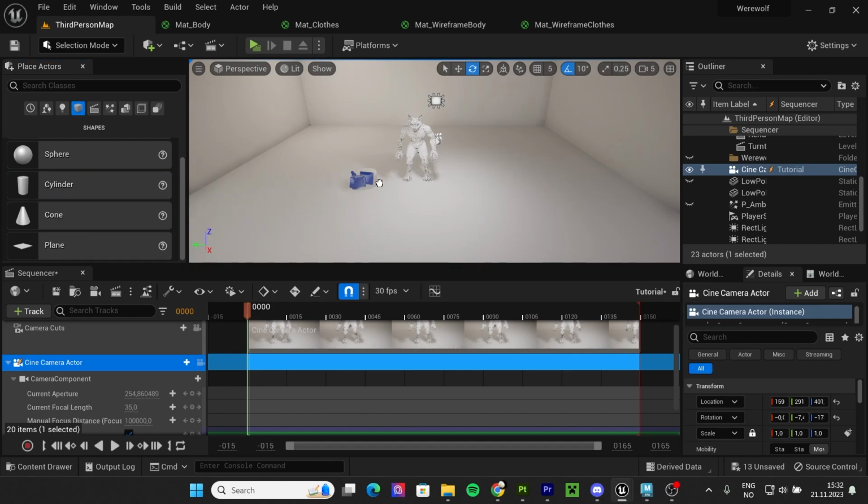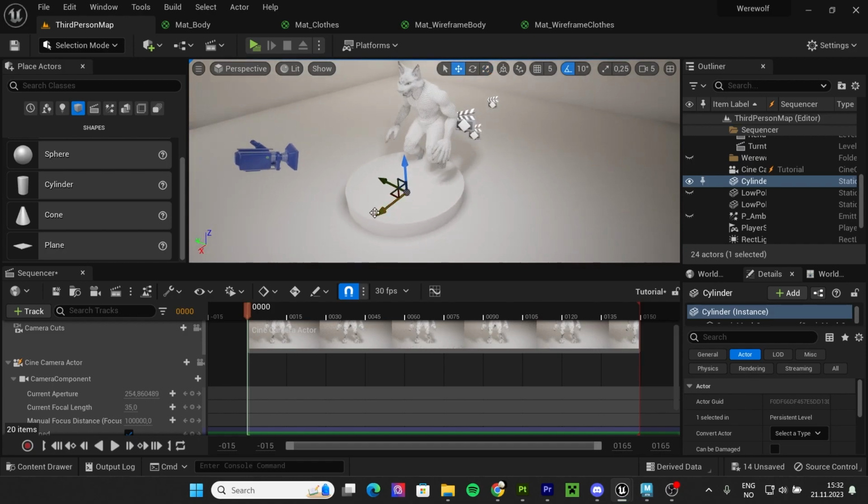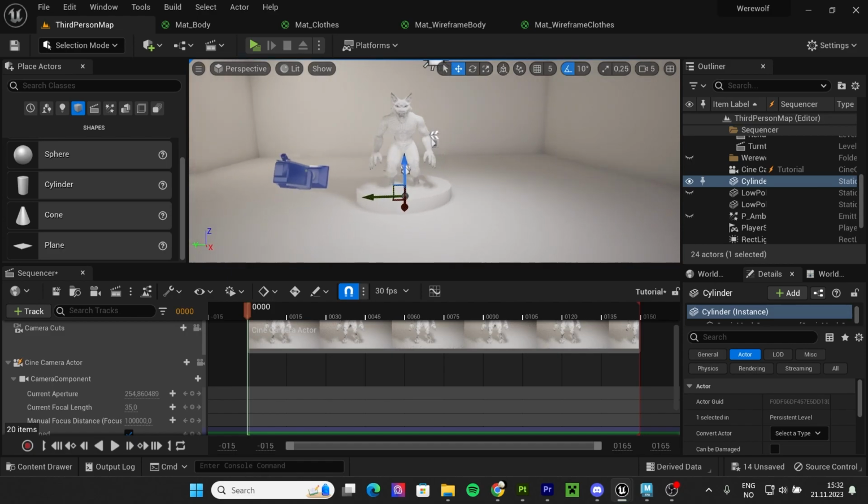So I'm going to go ahead and add in a cylinder right here. And then I'm just going to shape that however I want it. Let's see, something like this. Then go ahead and adjust that to be right under. Then I'm going to select my character.